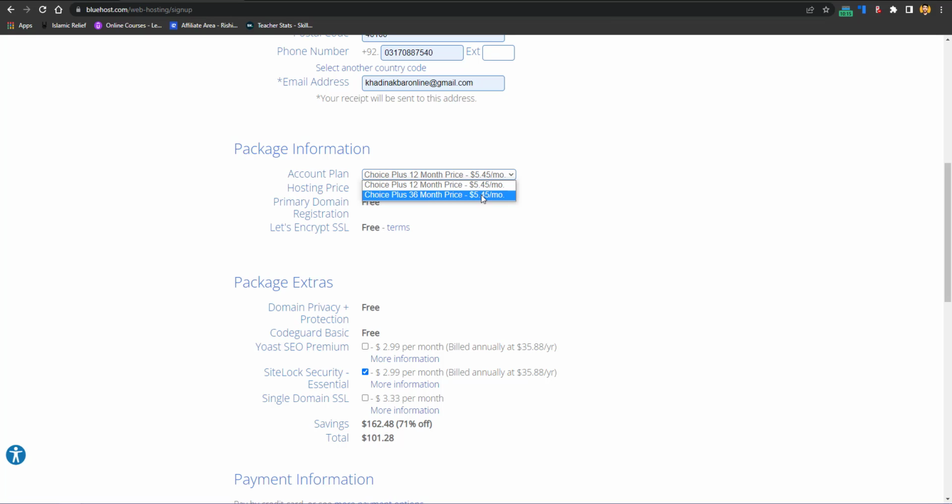So if this business is growing and working, and you think you are going to sustain it, then you can go with this one as well, if you believe me. And if you want to test this hosting to see if it works for you or not, then you can go with this 12 months plan to check if it works or not. Okay.